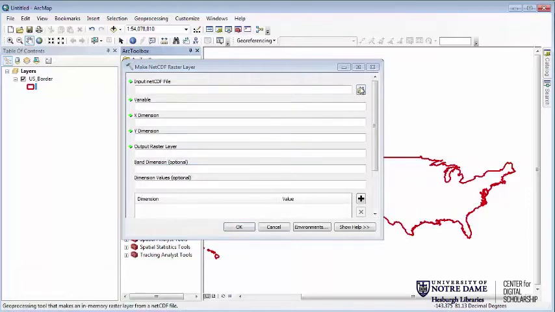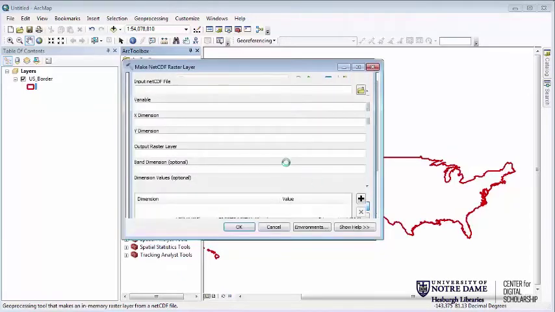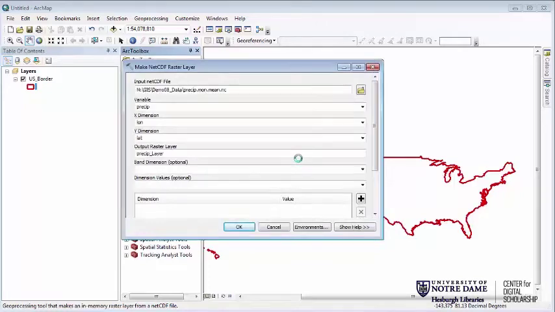Now our input netcdf file is this precipitation monthly mean that I gave you. This is the monthly mean precipitation for the entire world. Hit open. You can really just leave everything else as the default. So just go ahead and hit OK.